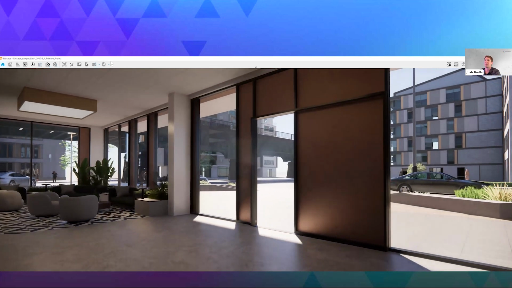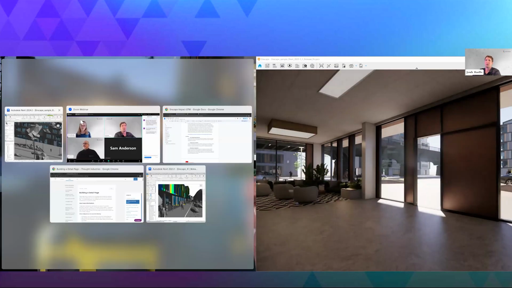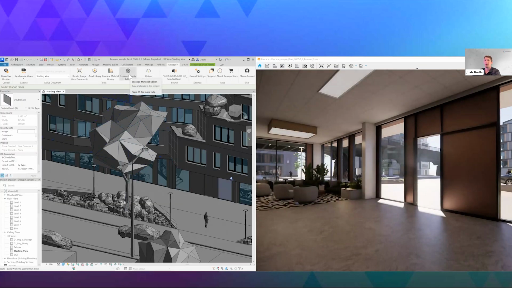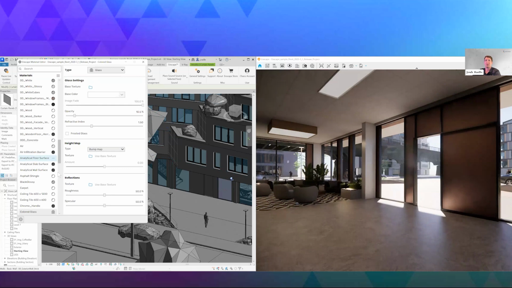So what I can do is, let's go split screen this. This is something new as well. Inside the Enscape material editor, you'll notice there is a new type of material. Before Enscape 4.1, this glass material was not there. This is, again, something new for Enscape 4.1, this new glass material.